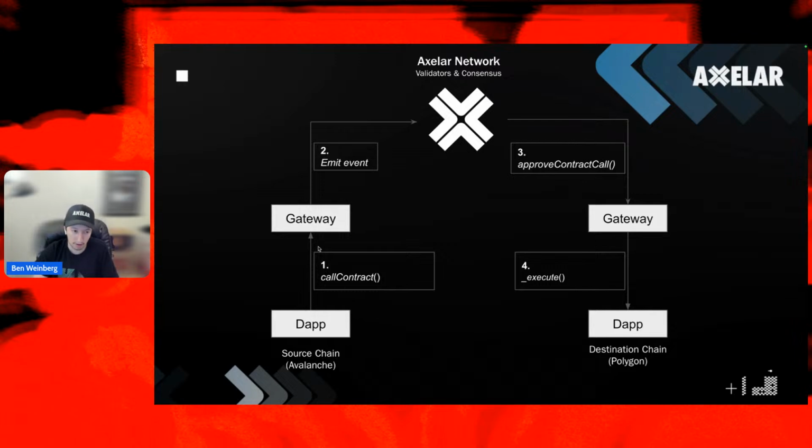So one more time, your dApp imports the gateway contract to trigger this call contract. The gateway emits an event. The event is picked up by Axelar. Axelar comes to consensus about the message, marks the message as approved, and then makes a call to your dApp on the destination chain with the message that was submitted into the execute functionality.